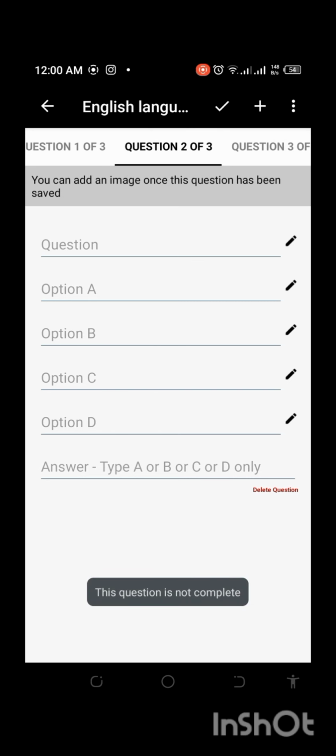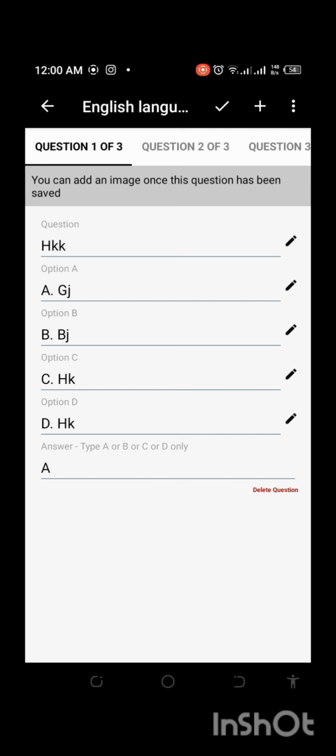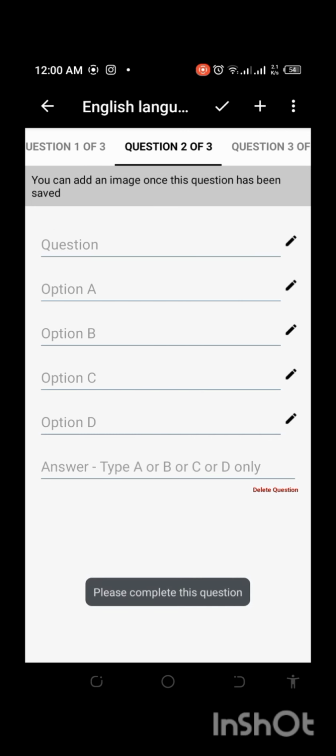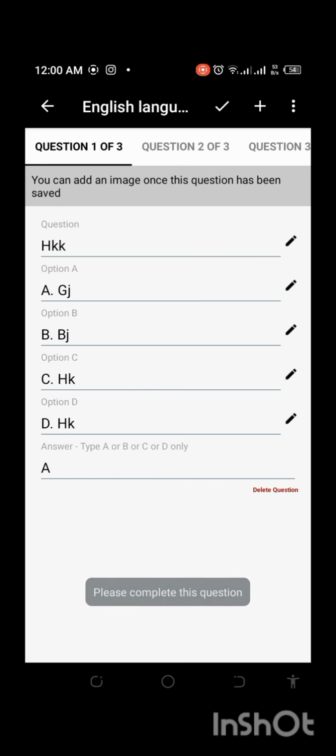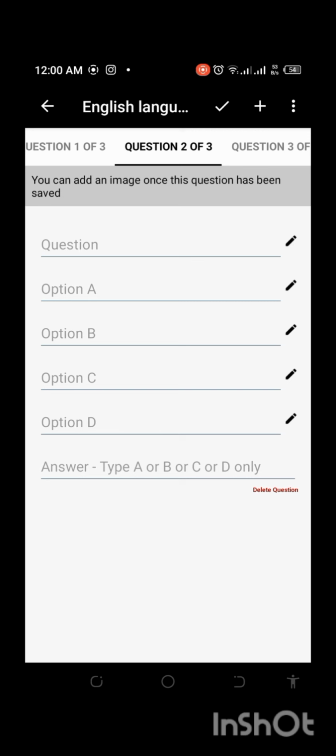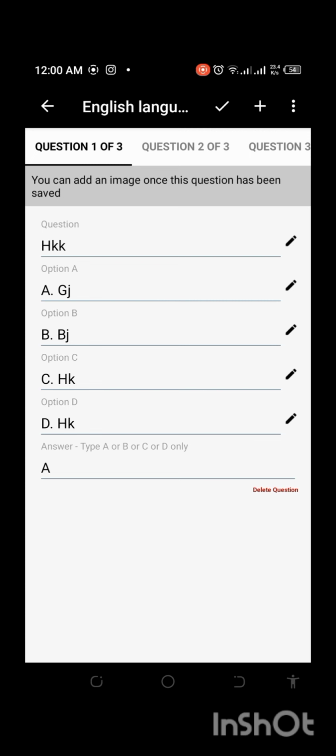I can't preview because my questions are not complete. So once you complete your questions, you can preview and then you save. I can't do anything here because my questions are not complete. So once you're done, you just save and preview. Once you do this, students will be able to access this from their end.